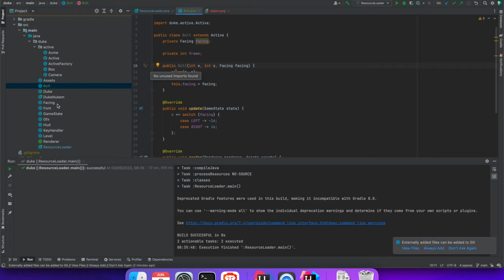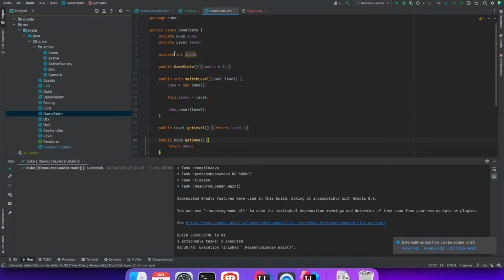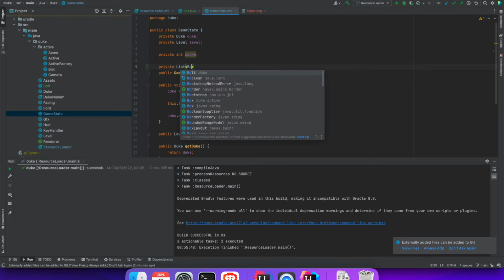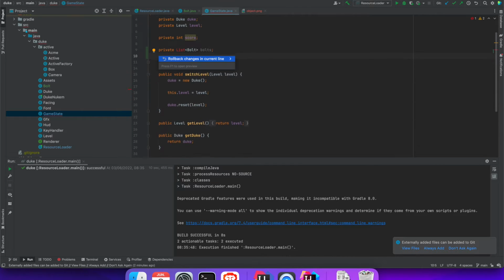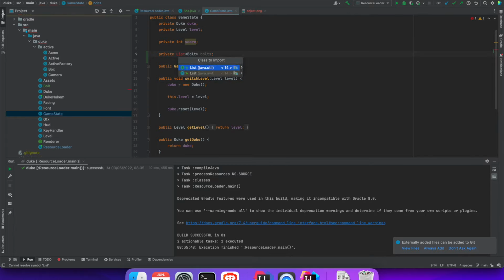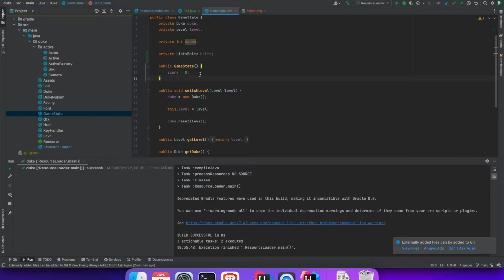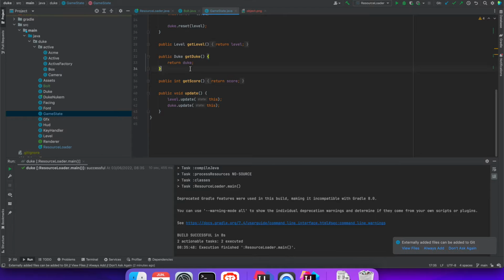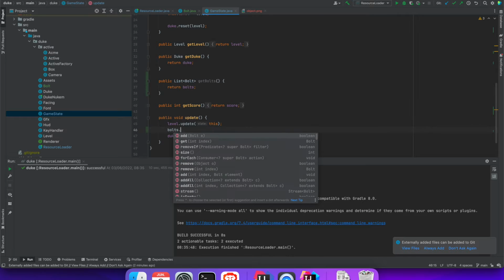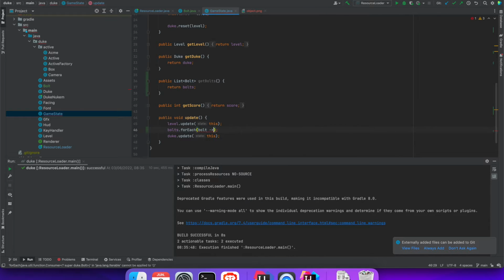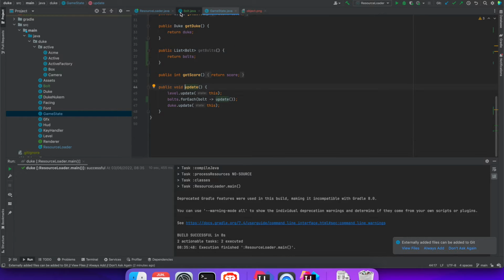Then let's add these bolts to our game state. So private list bolts. Import the list. Create an instance, empty list, new array list, get bolts. And here we should update the bolts as well. So we'll just do bolts for each bolt update. Oh, that's the wrong update. I need to do the bolt.update. Bolt.update this.